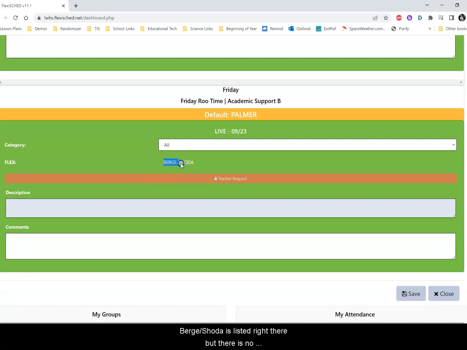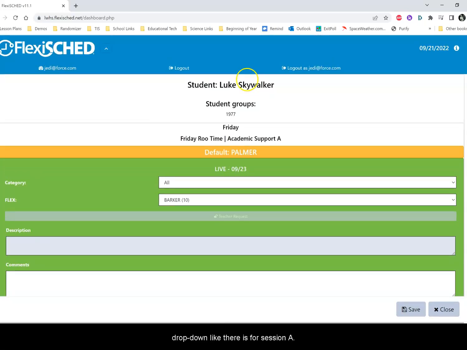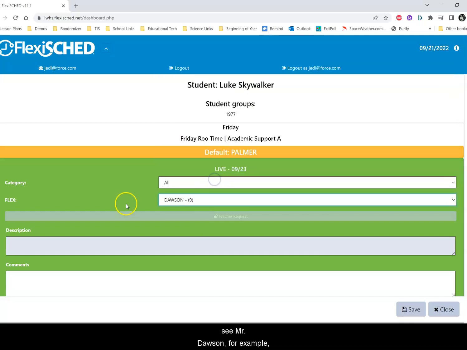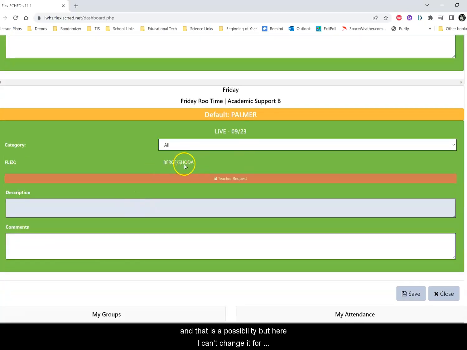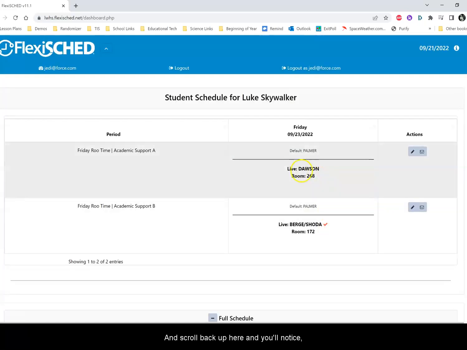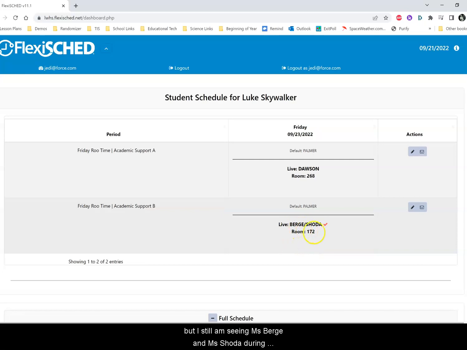Here you'll notice that Bergie Shoda is listed right there, but there's no drop down like there is for session A. I can still go back and change from Miss Barker to go see Mr. Dawson, for example. And that is a possibility. But here, I can't change it for Academic Support Session B because Ms. Bergie and Ms. Shoda have already requested to see Luke Skywalker. And you can see it says right here, teacher request, and has a little padlock. I can click Save and scroll back up here, and you'll notice now I've changed to see Mr. Dawson for Luke instead, but I still am seeing Ms. Bergie and Ms. Shoda during academic support session B.